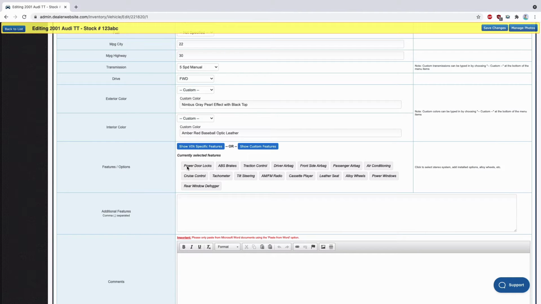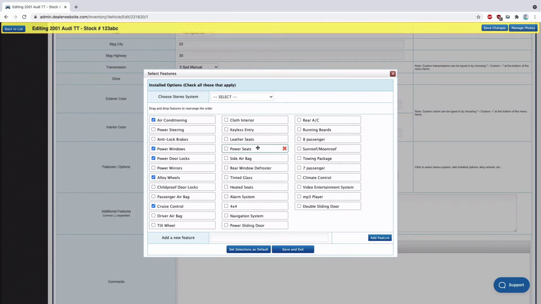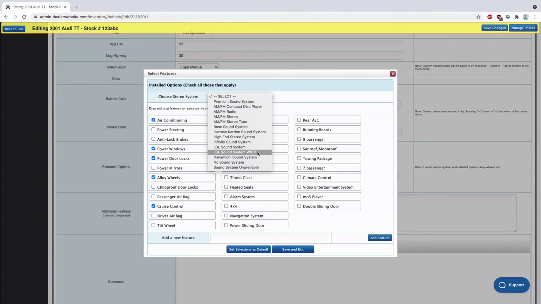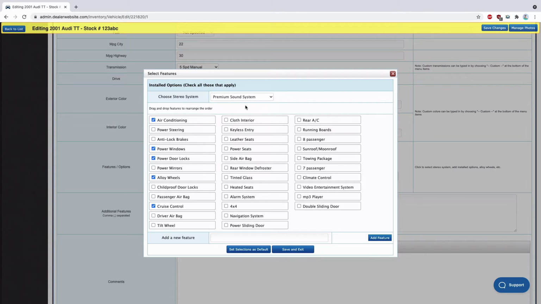But maybe I want to do them custom. I'll just hit Show Custom Features. You can choose the stereo system. And you can manually check any features that the vehicle has. If you want to delete an unused feature, you just hit the red X.